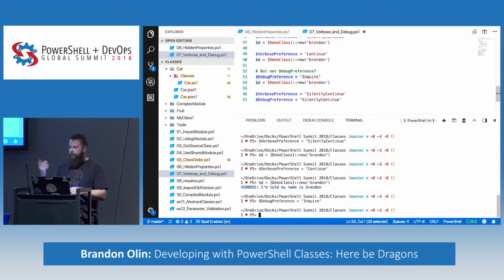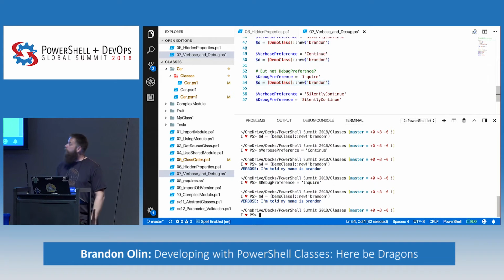Does debug work? It worked in the function. So we'll set it to Inquire. This will also work with, I should say not work with, Continue. Where's my debug message? The debug is turned on. Verbose seemed to work, not debug. Did anyone know why, or have seen this? Because I don't know the answer. I think this is a bug.